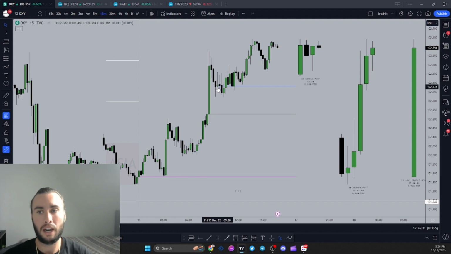Now this is mainly how I'm using it for futures. This doesn't matter too much for dollar index. I don't really need to see these levels.